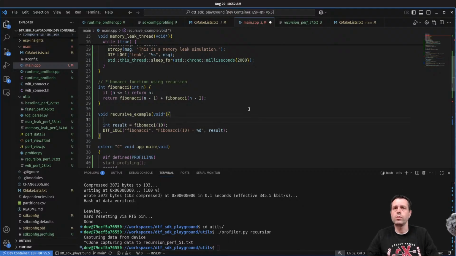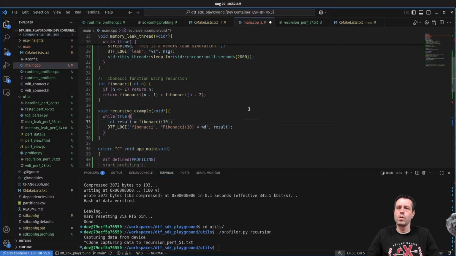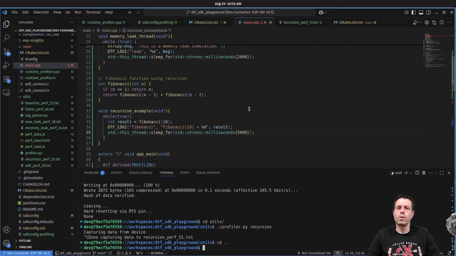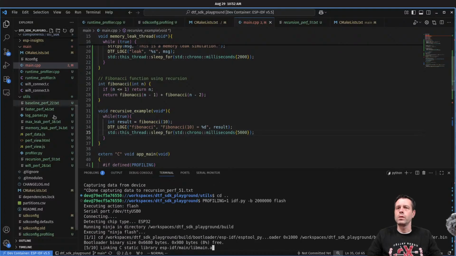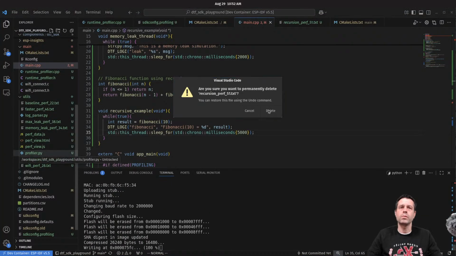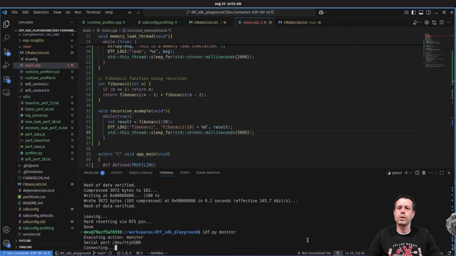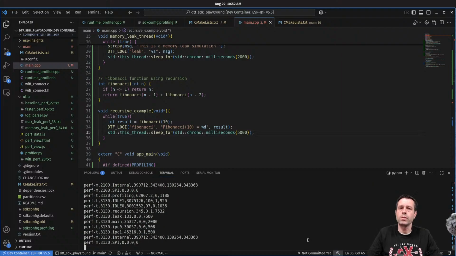Well, let's just do same thing here. While true. And then we'll put a little standard, this thread sleep for every 5 seconds. We'll run it. Okay, let's give that a shot. Let's delete our recursion here because it didn't work the way we were thinking. This is why I like to do the monitor, so I can see if it's in a boot loop or not. Okay, that looks like it's running.